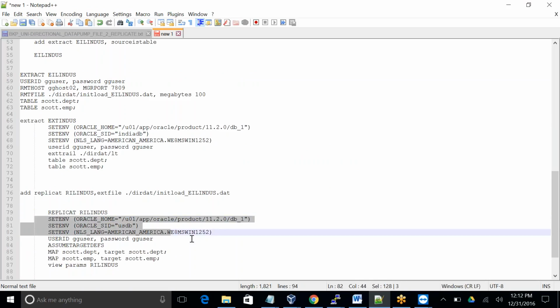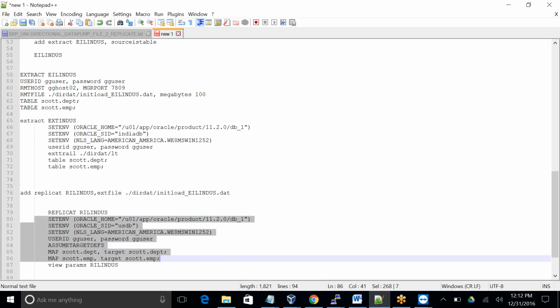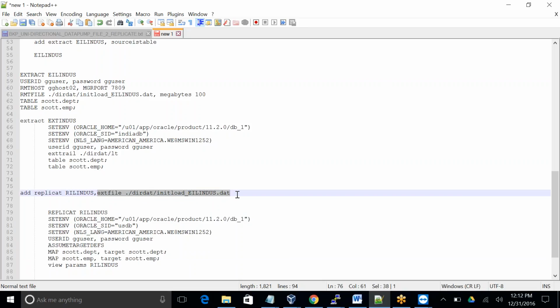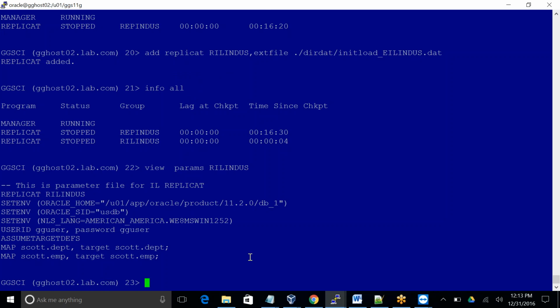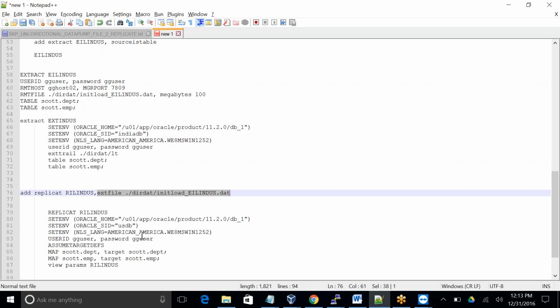Replicate name, environment details and username, assume target definitions and map column. So no difference for this. The only difference is that we are specifying the extract file name. That is the only difference over here. Rest everything will be the same. Okay, so we completed the configuration for replicate also.